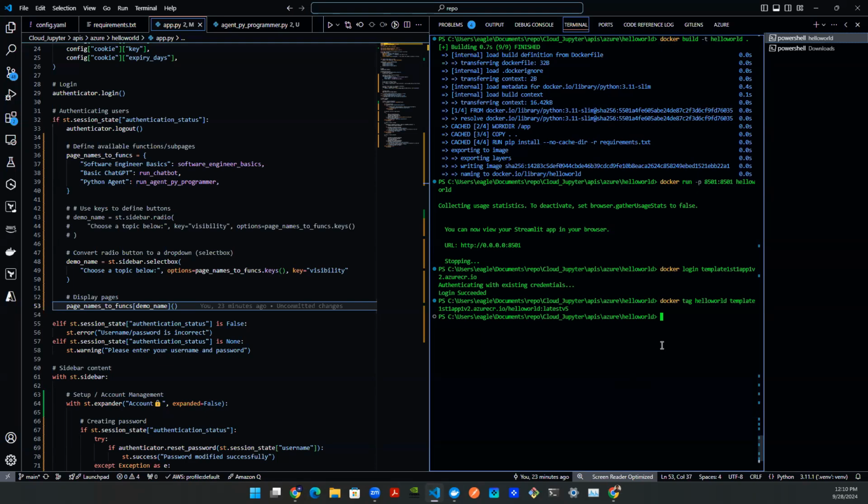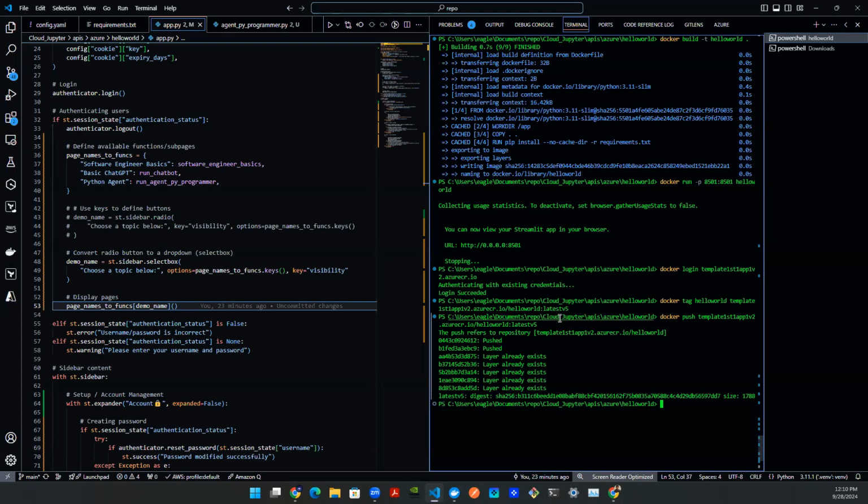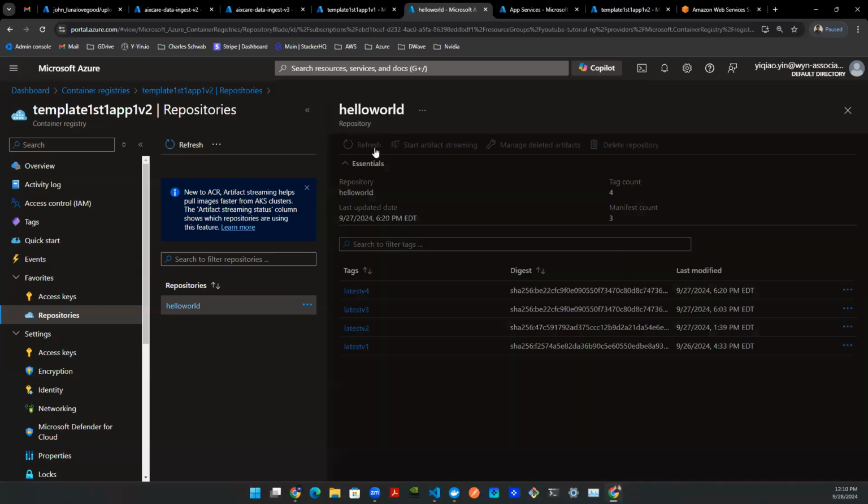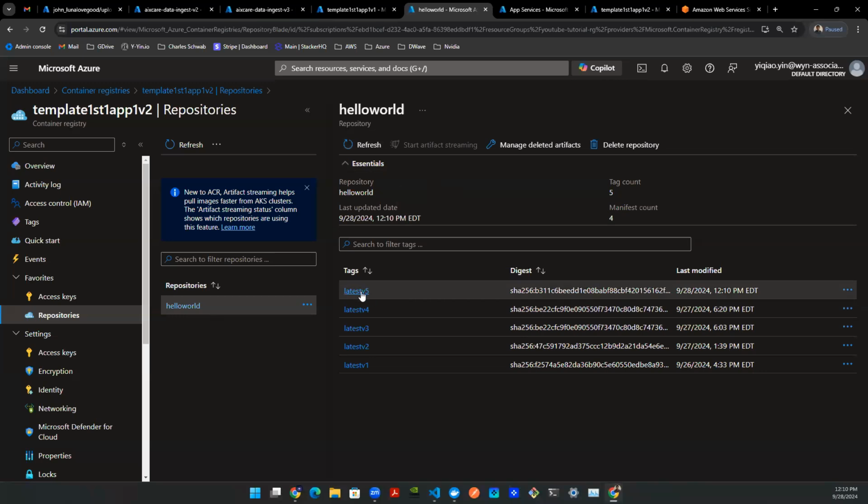The last thing to do is Docker push. So we're going to say Docker push, and then we're going to paste the server login here, slash hello world. And then make sure we have latest v5, which is the correct tagging number. Let's hit enter. And this will push the image onto the Azure container registry. Great, once this is done, let's go to the Azure cloud to take a look. Let's refresh. And as you see here, there's a V5. That makes sense because I just did this.